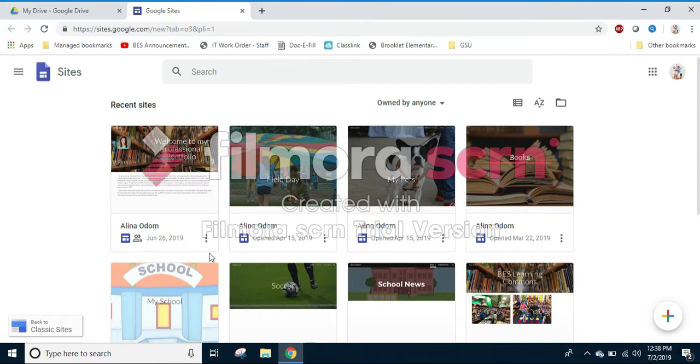All the projects I've made in the past show up, but I'm going to create a new site. So I will click on this little plus sign over here where it says create a new site. You can see when you hover over it, it says create a new site. If you've never used Google Sites before, you will have to start fresh.